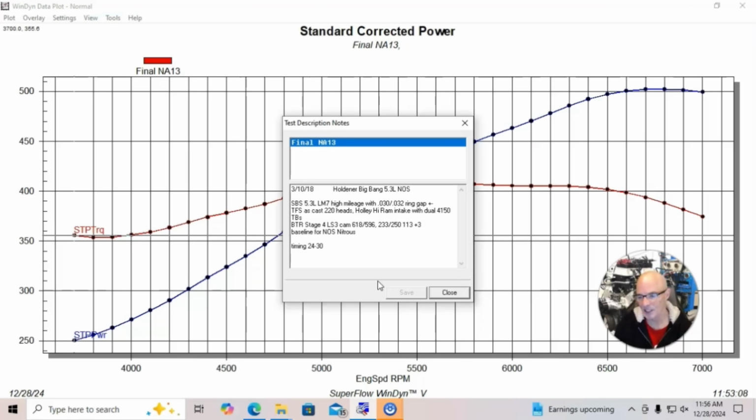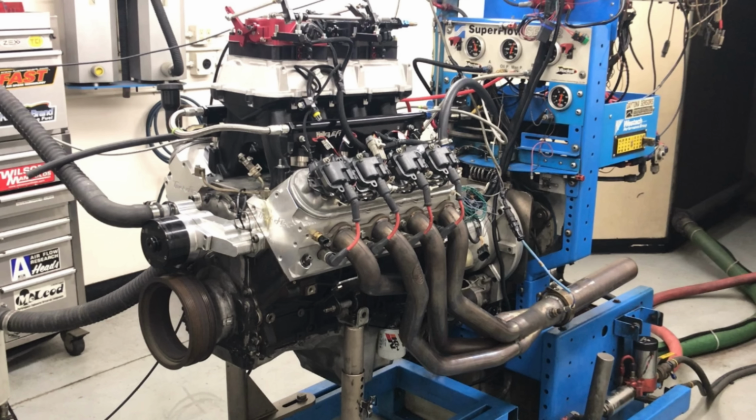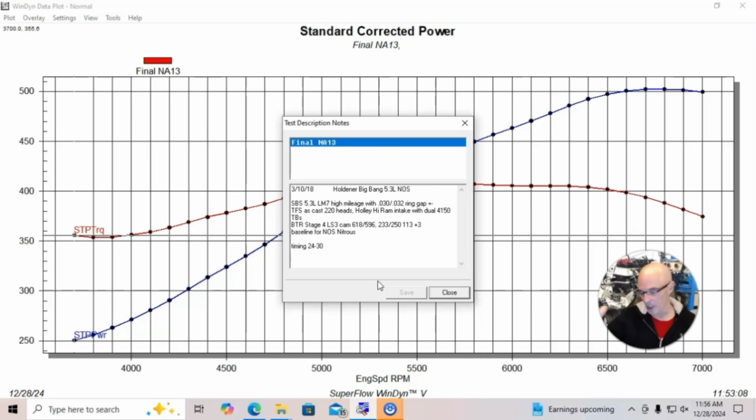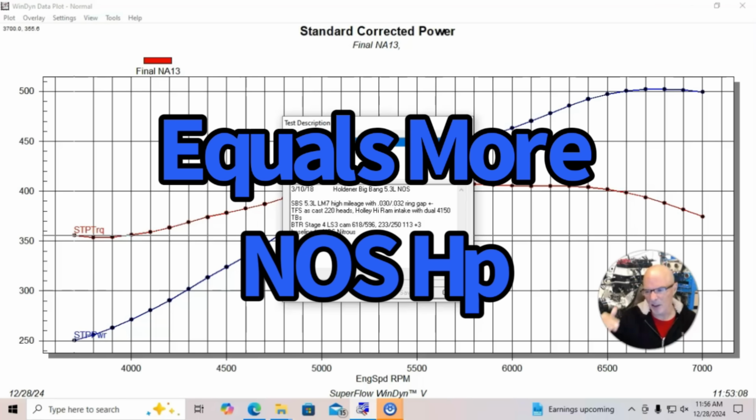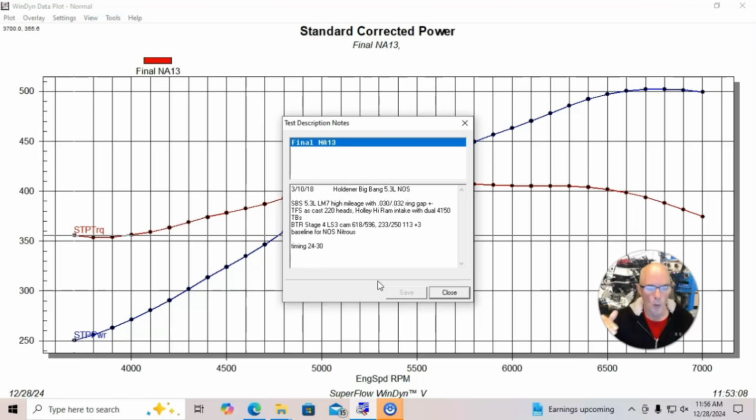And we ran this thing first NA to find out how much power it would make, and then what would happen, obviously, as we added more nitrous to it. What we wanted to do is start out with the thing making a lot of power to begin with, so that we were trying to reach the 1,000 horsepower level with nitrous to see if we could do that on a stock bottom end.